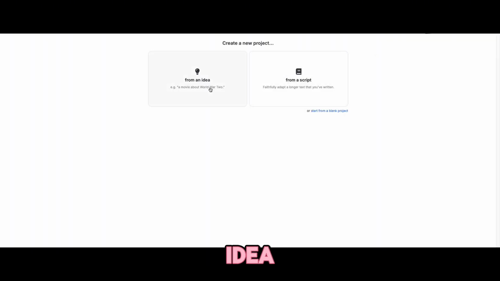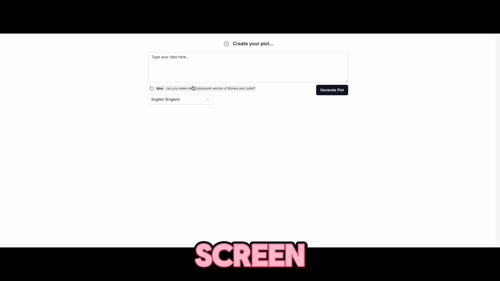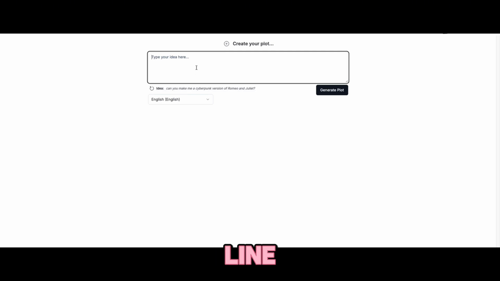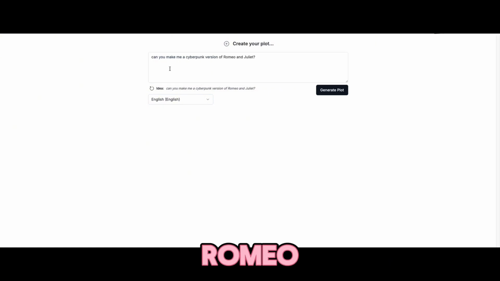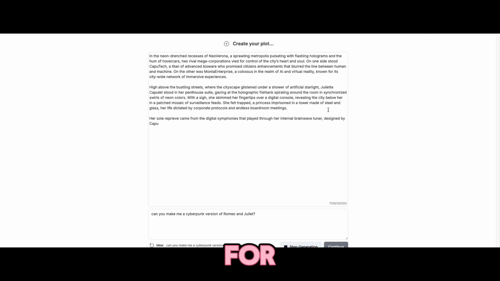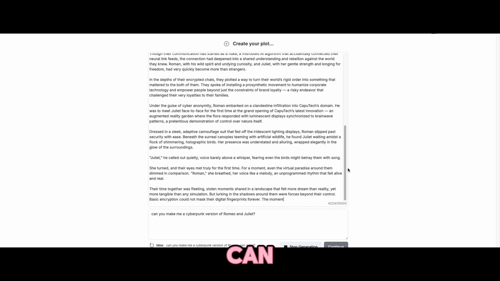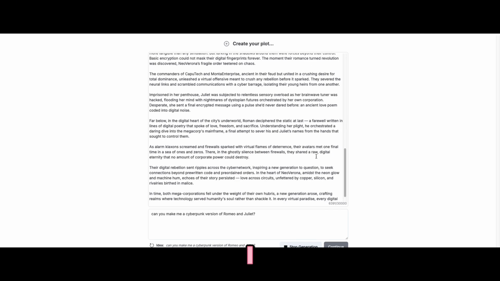Hit New Project, and you will get three different options: from an idea, from a script, or start from a blank project. Let's go with from an idea first. Click on that and you will get a new screen, and here you can just type your plot. It could be a one-line story, but I'm going to use the one existing there. It's a version of Romeo and Juliet. So generate plot. You will get multiple chapters for that one-line story, so you can modify the chapters if you want. I will leave it as is.